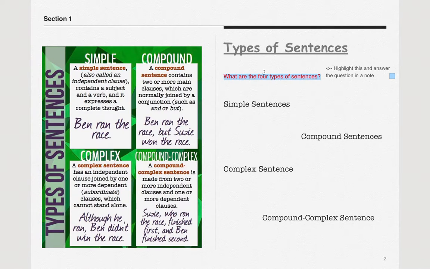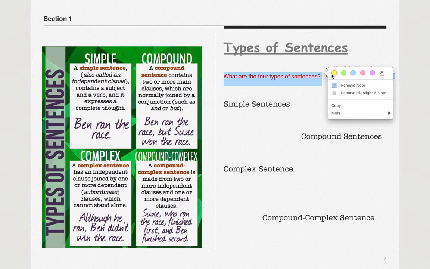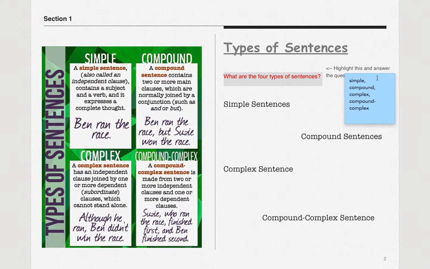So we go over the types of sentences here, and it says, what are the 4 types of sentences? And there's a little instruction that says to highlight this and answer the question in a note. And what that means, and one of the really cool study tools that's built into this iBook, is that if you highlight something, then you get some options here. You can just highlight it in a different color. Anytime you highlight something, you're going to make a note, and I've already done that here, and so I've answered this question in the notes.